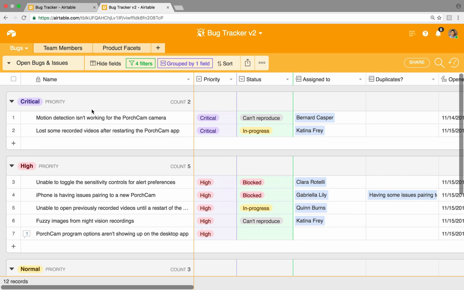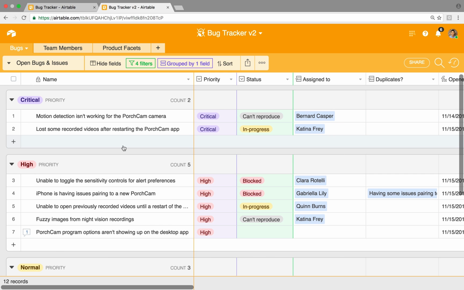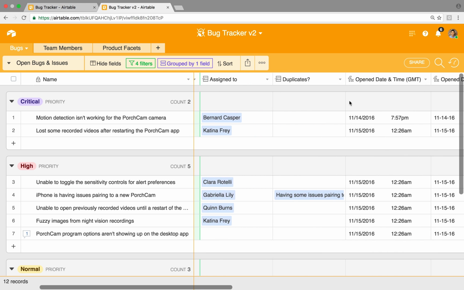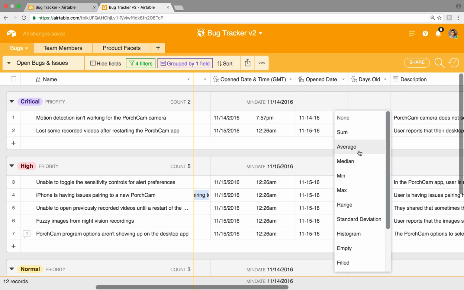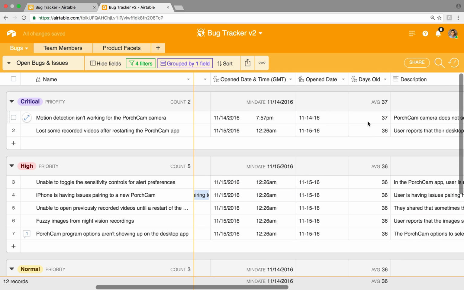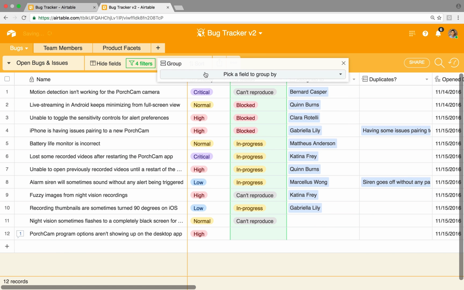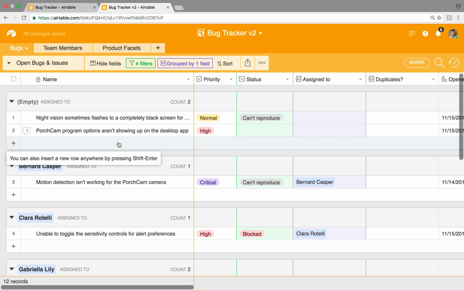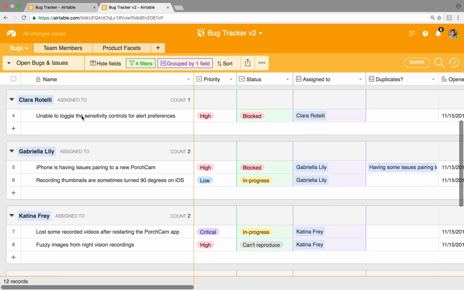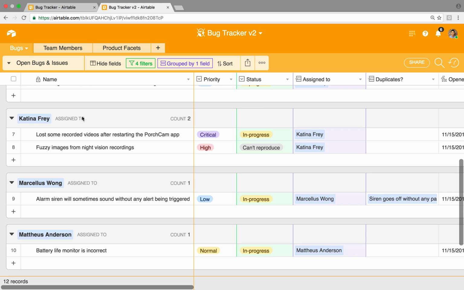And when you group records, we can see a summary bar up here for each group that gives us some quick reporting. So in this case, we could see the earliest date a bug was filed for each priority level, or the average number of days old of a bug in that group, and whatever else we might find relevant. We could also group these records by the assigned to field instead, and this would give us an overview of everyone's workload. So it looks like everyone's workload is pretty manageable at the moment.